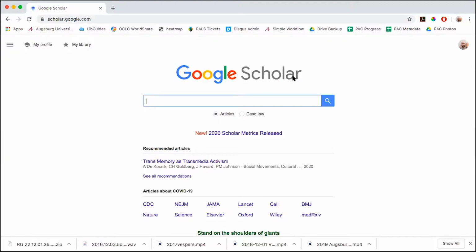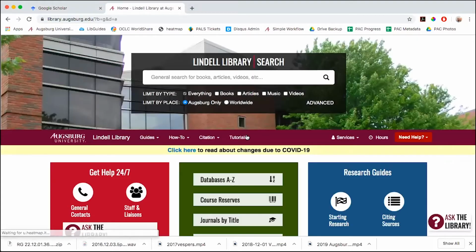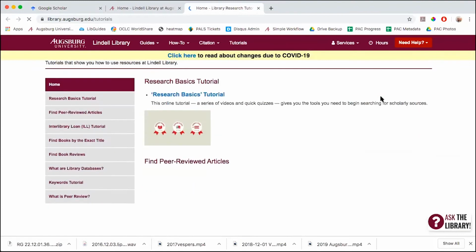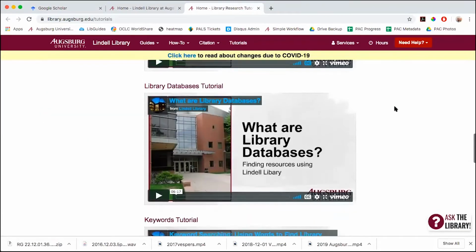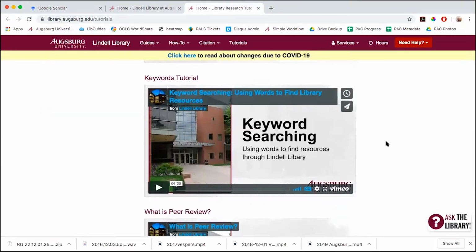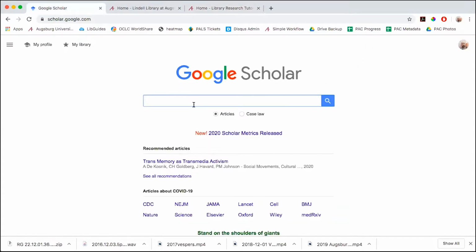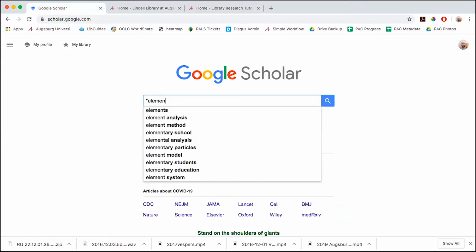If you're thinking about your research question and the keywords that you'd like to be putting in here, I'll point your attention to a different tutorial that we have through the library in our tutorial section. You'll find that we have a whole tutorial specifically about keyword searching, so you might want to look at that first.